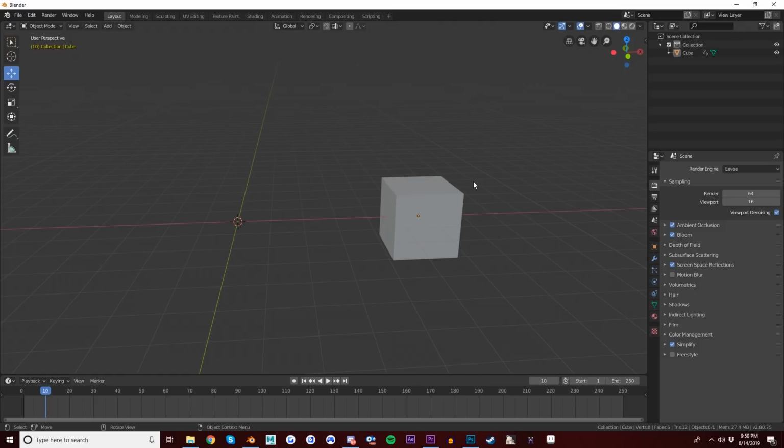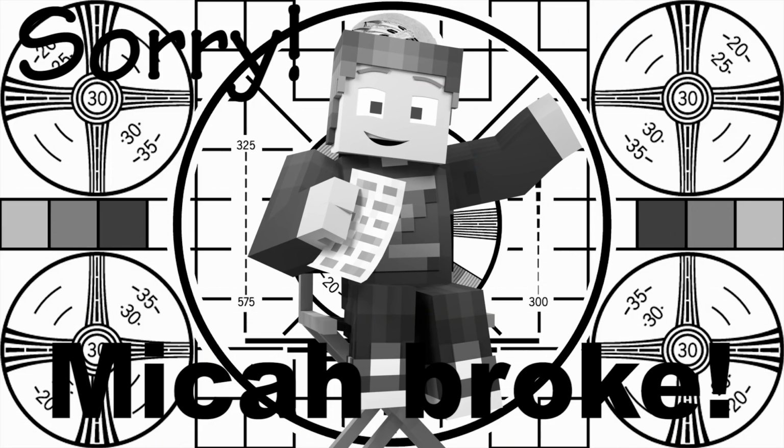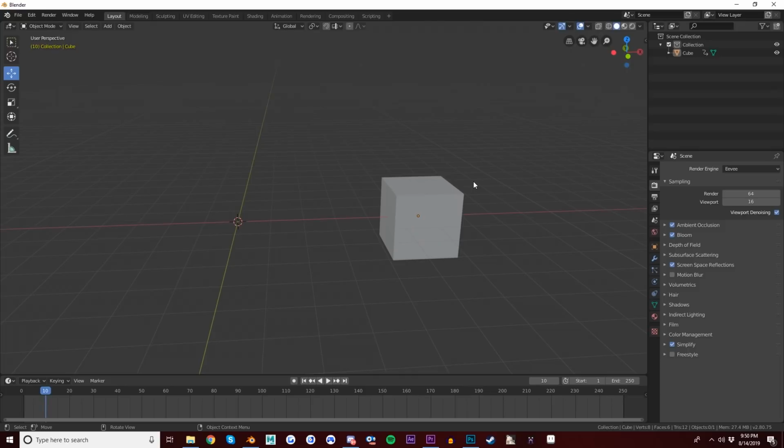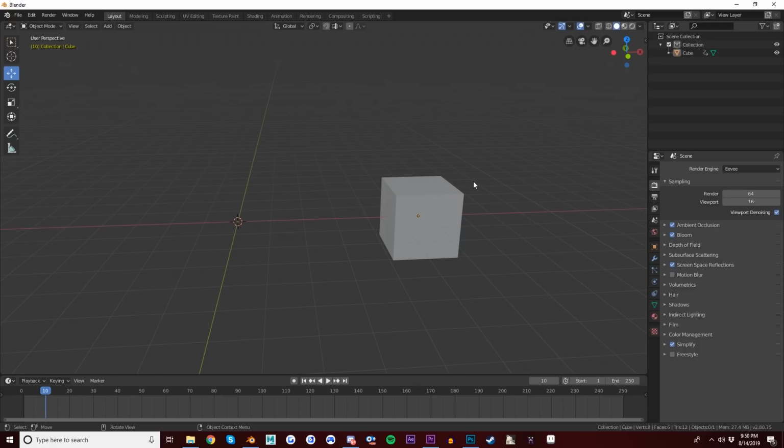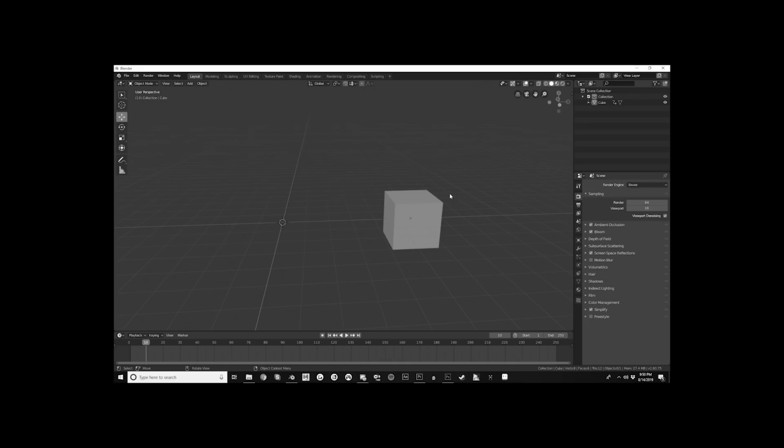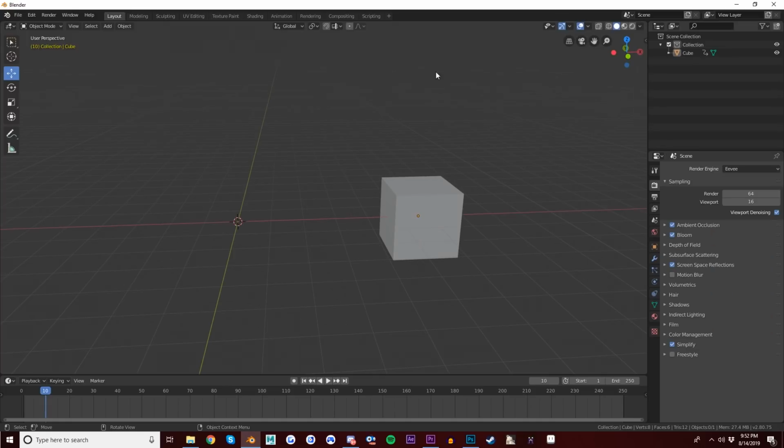That means we've successfully created animation. To view our animation, drag the timeline back to frame 1 and press spacebar to play the animation. To stop the animation, just press spacebar again.